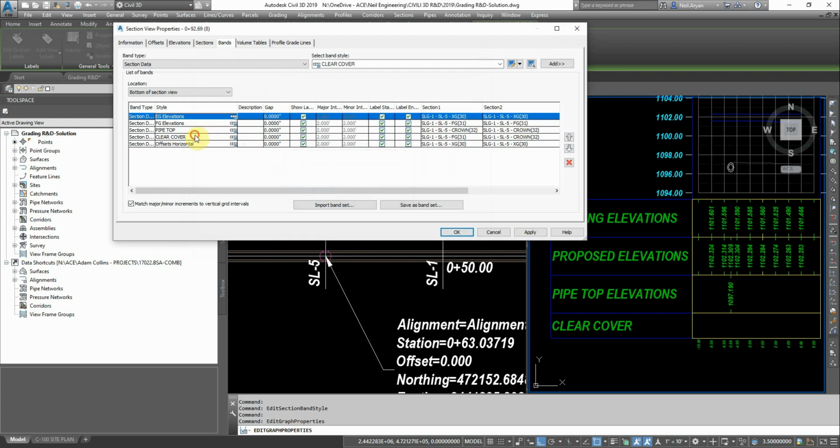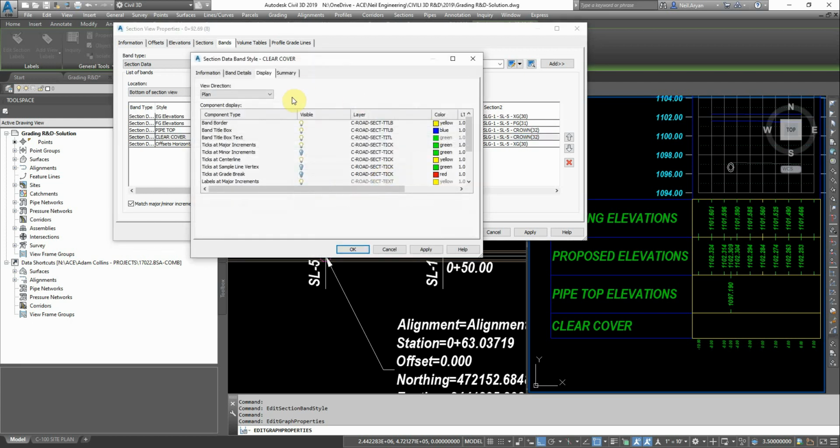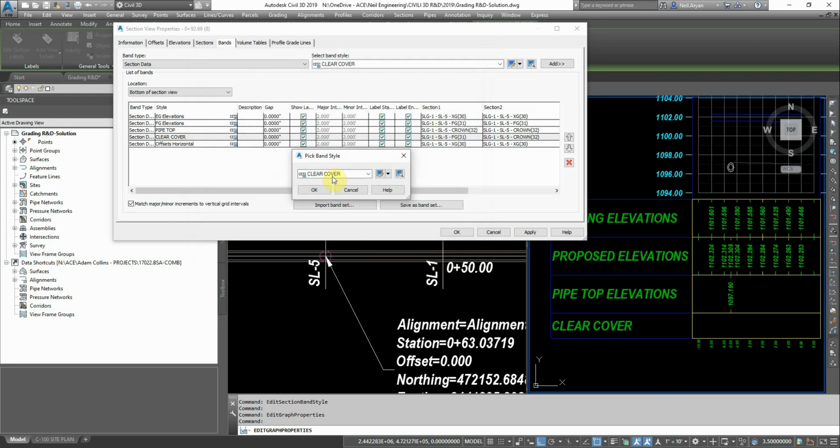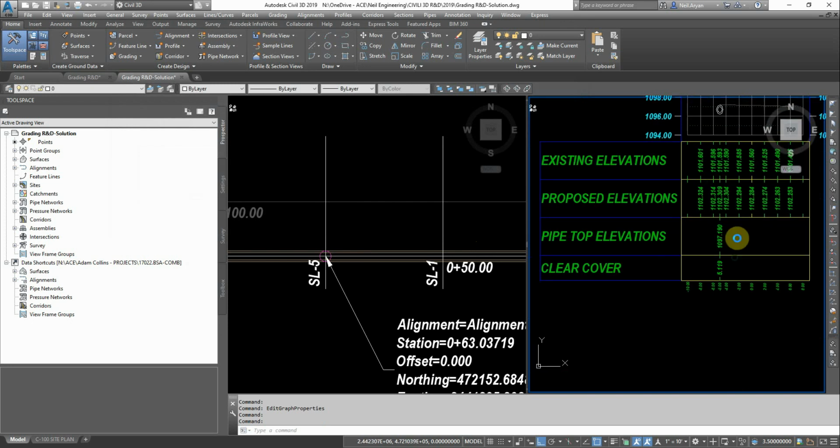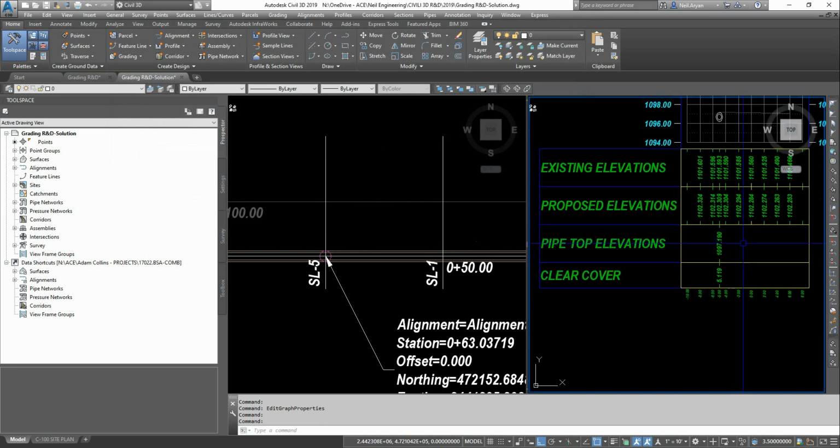Same thing I'm going to do with the clear cover. So go to the edit current selection style, turn on the sample line vertex tick, and then the vertex label, apply, okay, okay, apply, okay. So that's how we can add information for the crossing pipe. And now it's time for validation. Are these elevations appropriately matching or exactly matching or not?